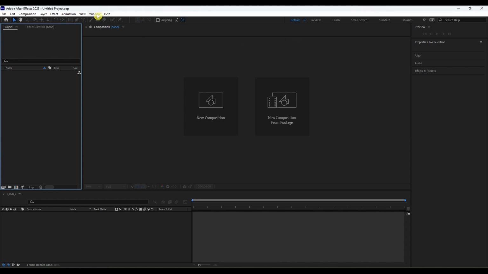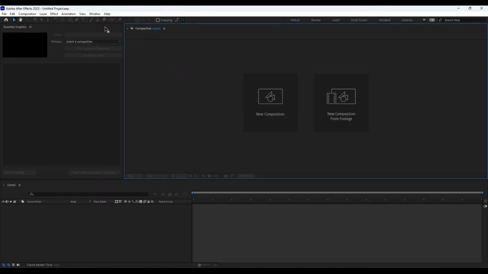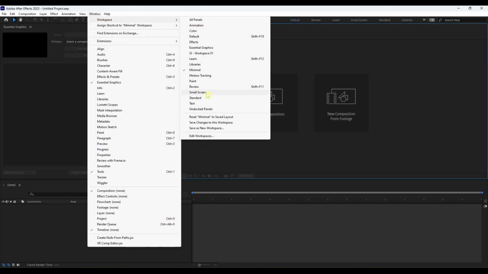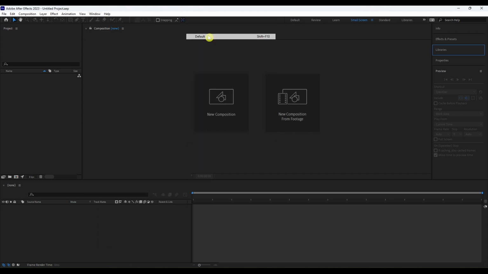You can also get to this from the Windows menu and Workspaces, and you can see all the different workspaces available. And again, you just click on them to go to that particular workspace. I'm going to go back to the default workspace.